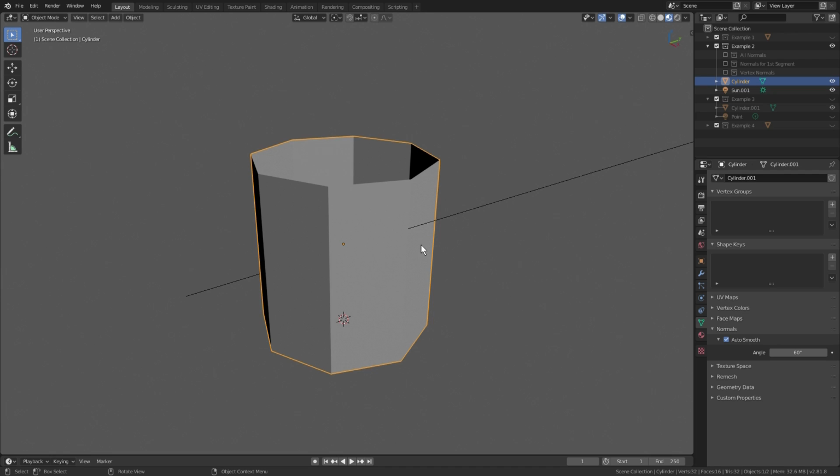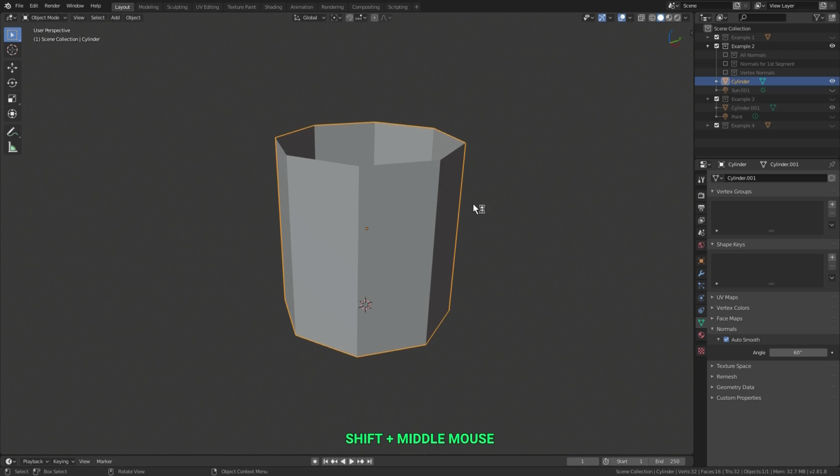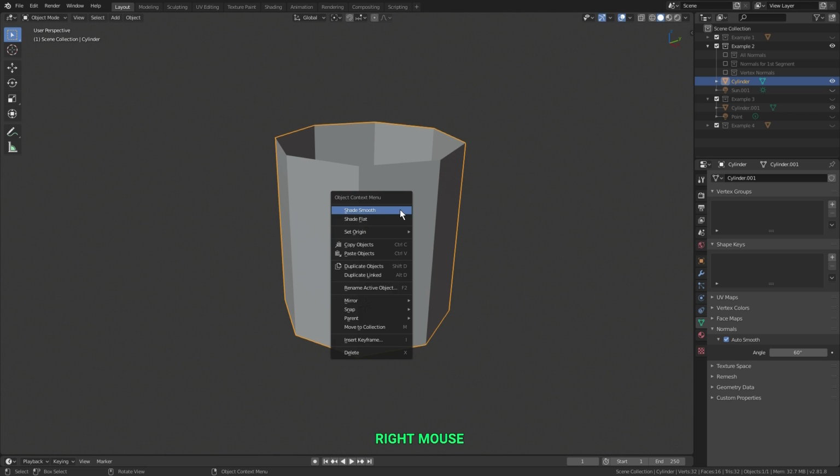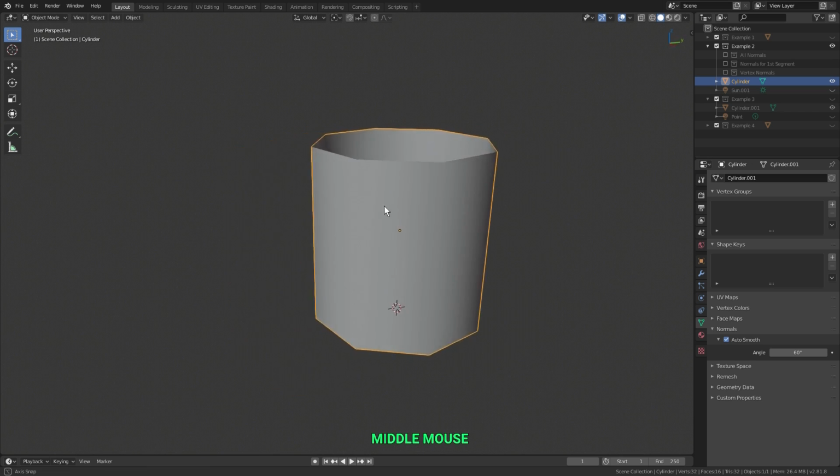Well, how then does smooth shading work? Let me go back into solid shaded view and let me hide the lamp for right now. We don't need that anymore. To start things off, we'll actually smooth shade the cylinder. So let me right click and I'll choose shade smooth. Now we have a nicely smooth shaded cylinder.